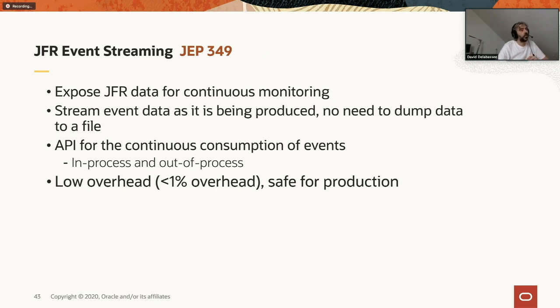Now, an application that is running has the ability to stream out events as they happen. So you can have some sort of sidecar application to do analysis of the events as they happen. There is a specific API to do that in JDK 14.